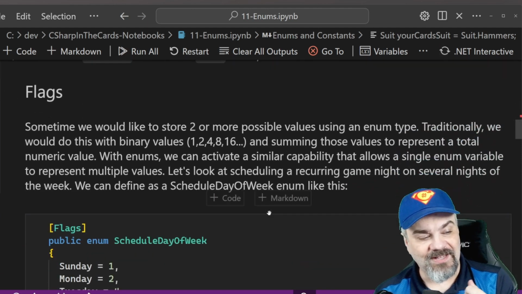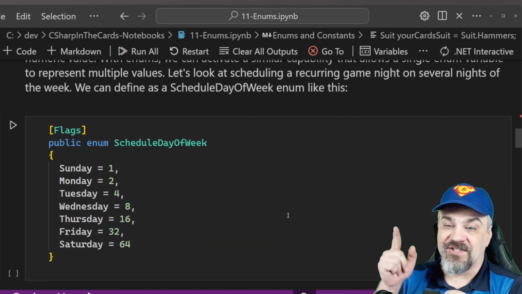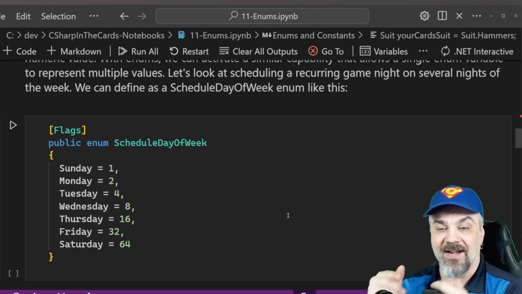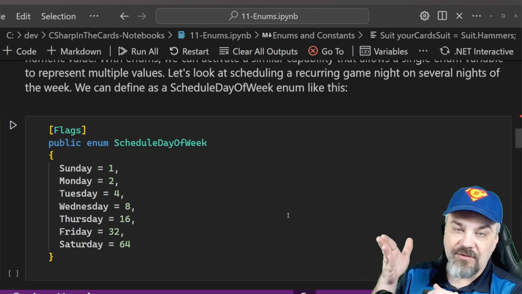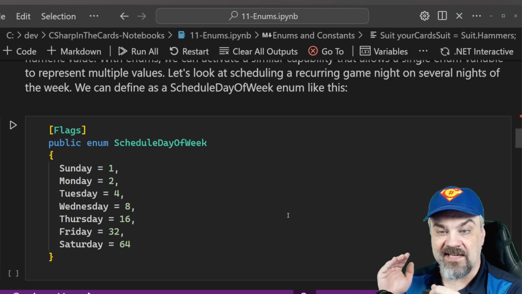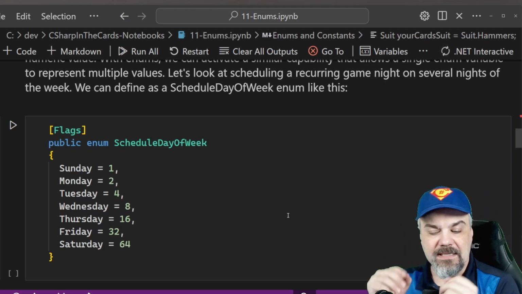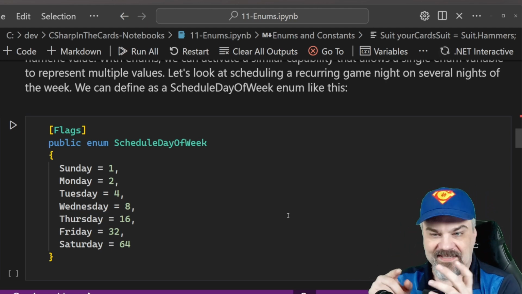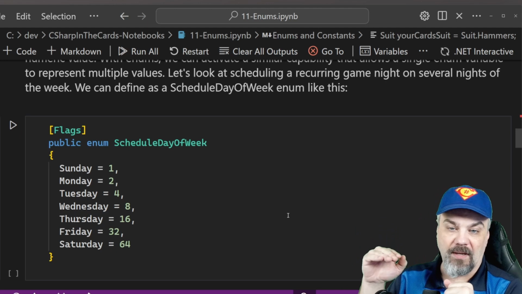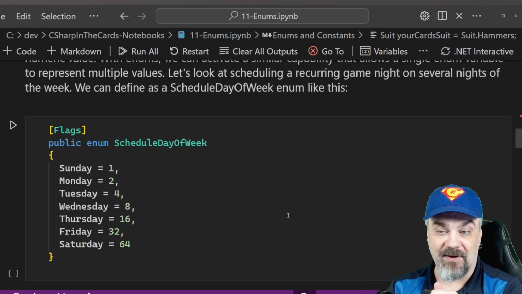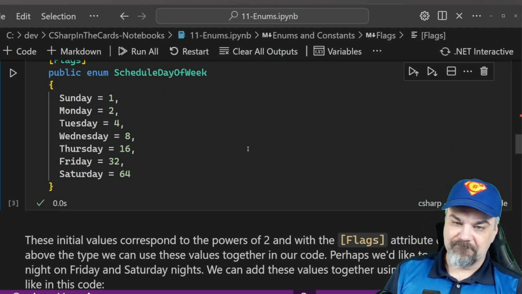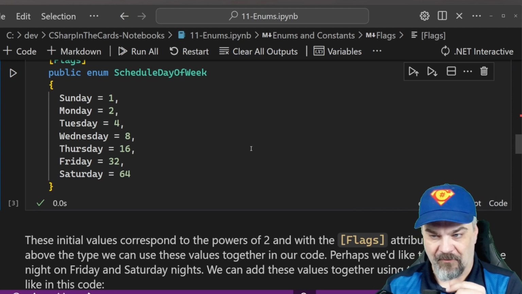Check this out. So let's set up an enum type called ScheduledDayOfWeek. And we can define it Sunday, Monday, Tuesday, Wednesday, Thursday, Friday, Saturday. And you see the values increment by the powers of 2: 1, 2, 4, 8, 16, 32, and 64. This means that I can easily set a value of, let's say, 65, which is 64 plus 1. That's Saturday and Sunday we can represent. Now that's a little bit more interesting, right? So I'll create that enum for us.